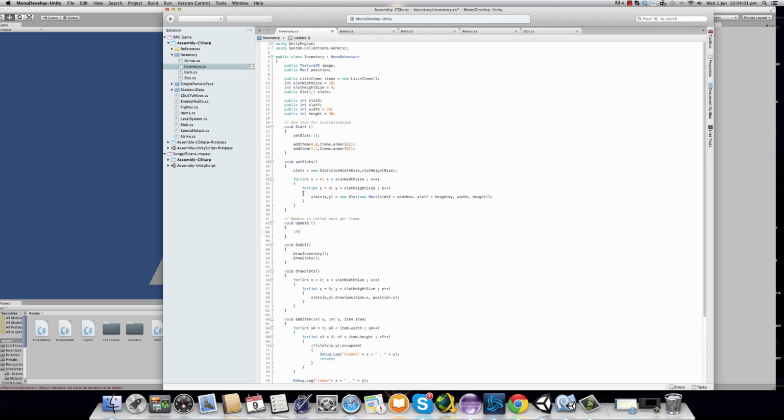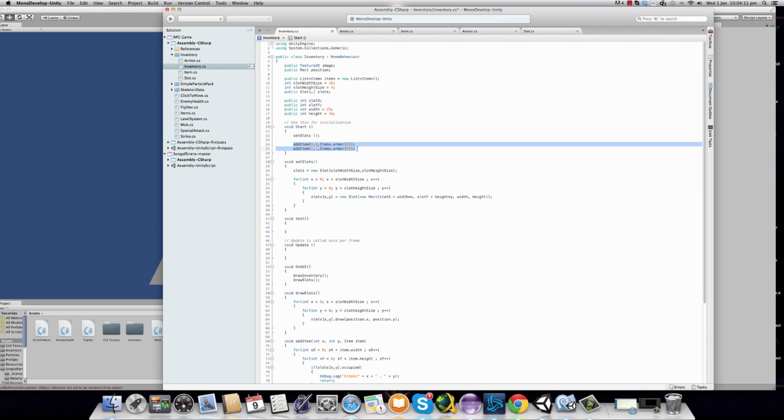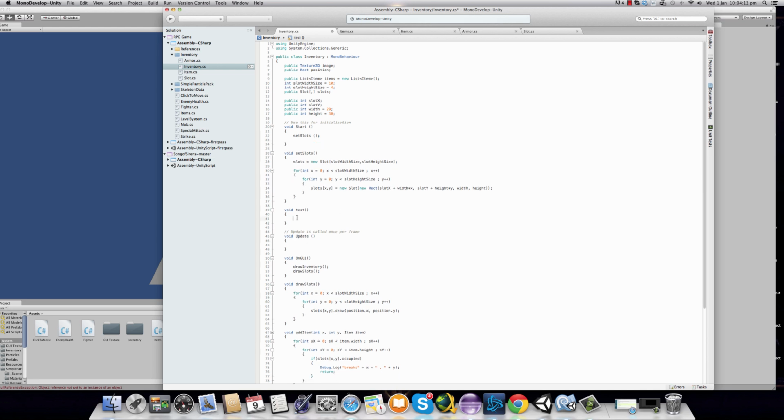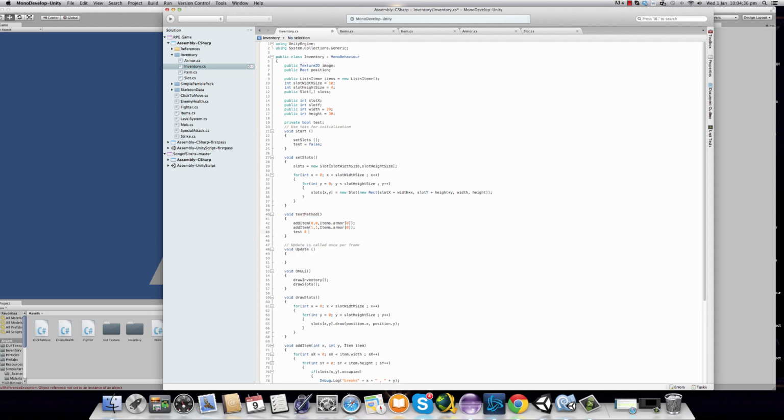So what we're going to do is simple. You're going to have a test method, so void test. If you didn't understand what's going on, it's fine, you'll understand in a moment. We're going to copy these two lines over here. We're going to have a private bool test, and set test equal to false. And then in our test method, we're going to say test is equal to true.